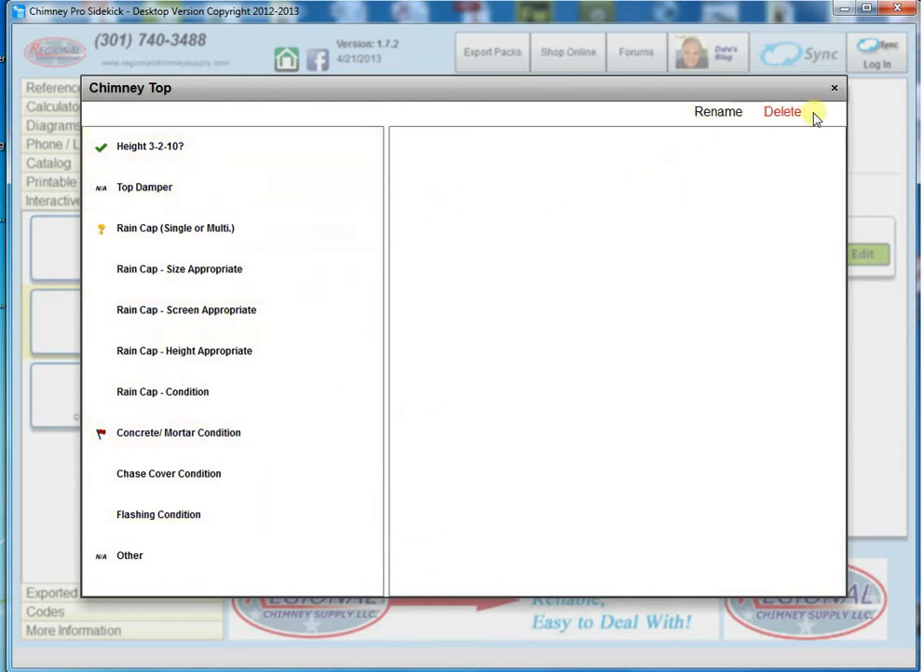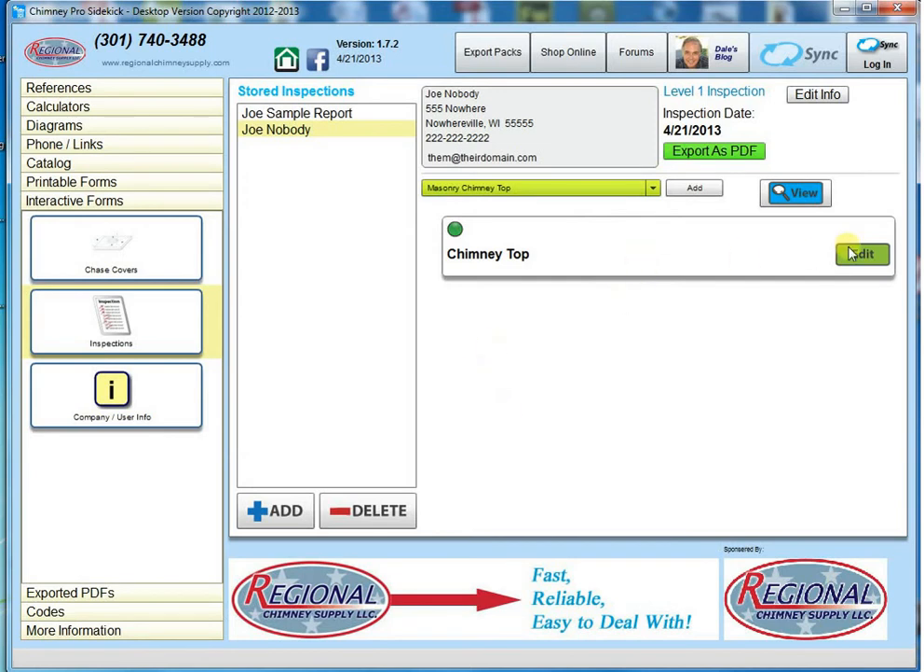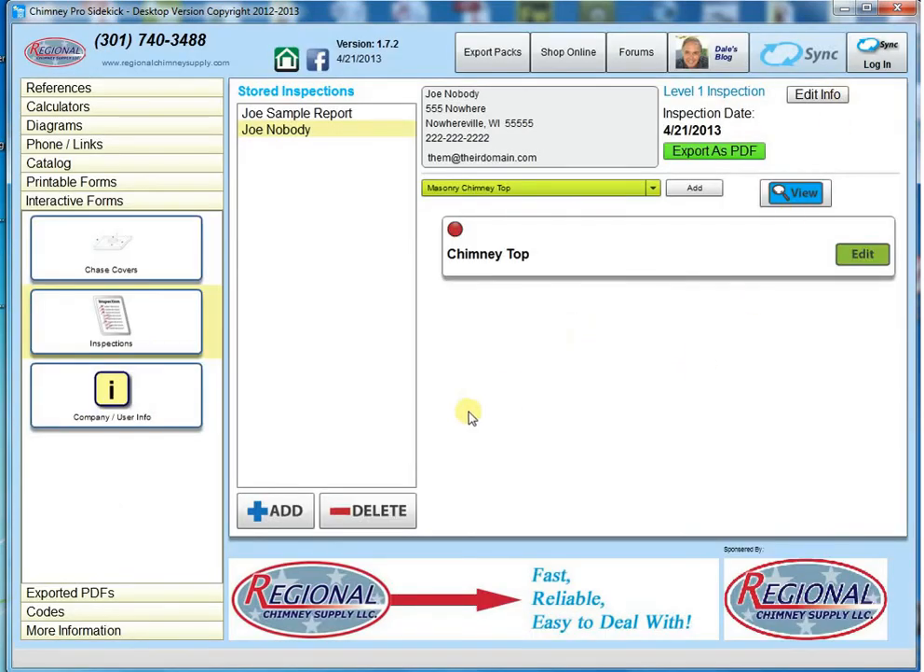We do have some other buttons up here. One for rename. If you want to rename the chimney top, you can. Or if you just want to delete the item, you can go ahead and delete the item as well. So now you've got your inspection all filled out.